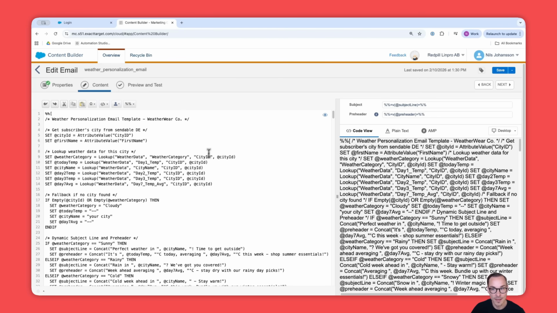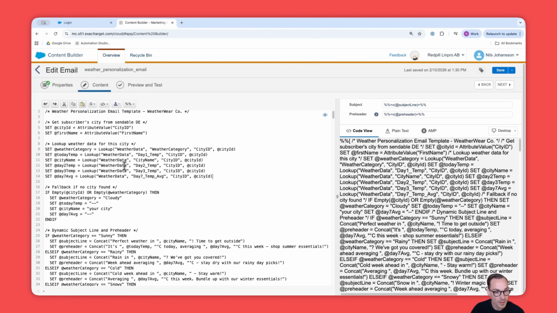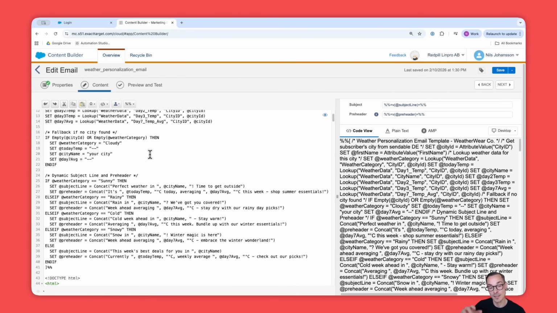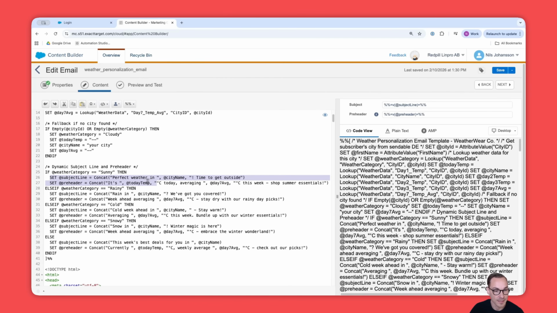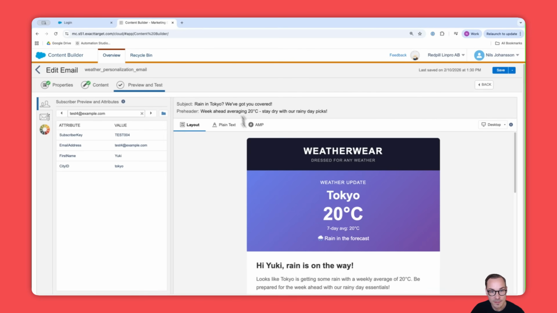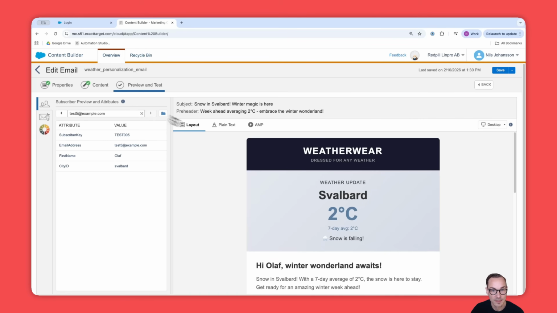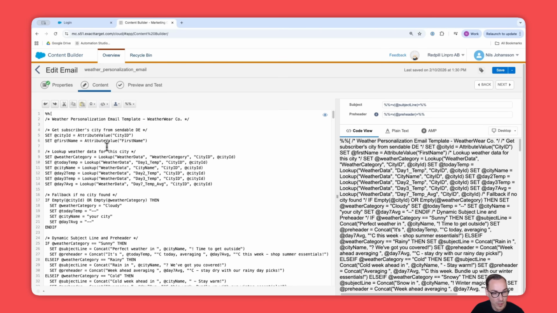So we set all that in the beginning, and once we have all that set in the top of the email, we can then decide what we're gonna put as a dynamic subject line or pre-header. So these ones that you see up here will change depending on what kind of weather it is. So if we go here, rain in Tokyo, we got you covered. Week ahead averaging 20 degrees, stay dry, rain day picks. And in Svalbard, it's snow in Svalbard, week ahead averaging 2 degrees, embrace the winter wonderland. So that's how those work.